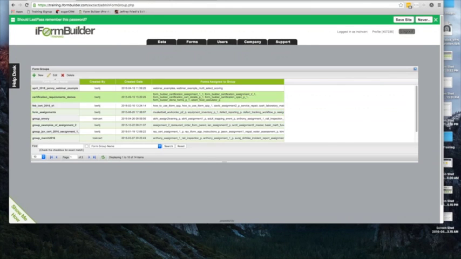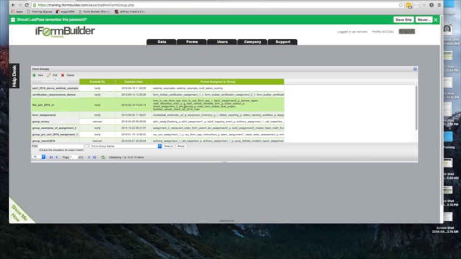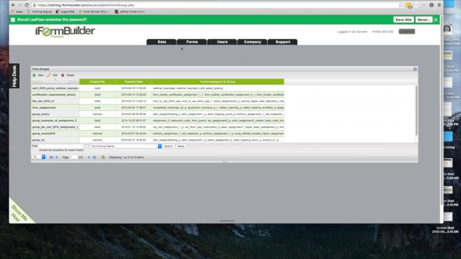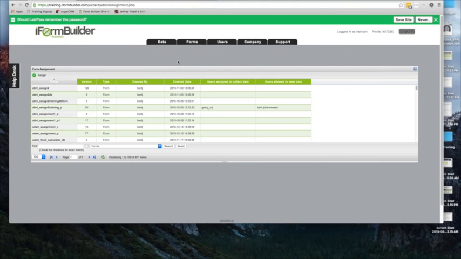And again, I can always come back here, see exactly what forms were assigned to the group, and edit these at any time. But I want to assign my form group to my user group, and so that's also done under Form Assignment. So I go under the Forms tab, go into the Form Assignment, and I'm going to select the form group.